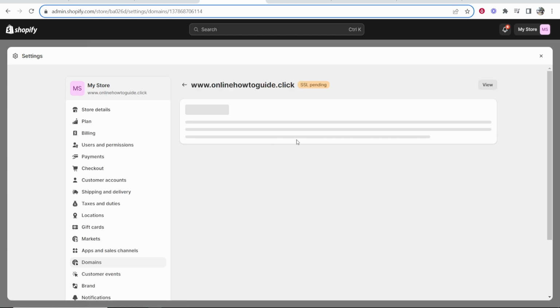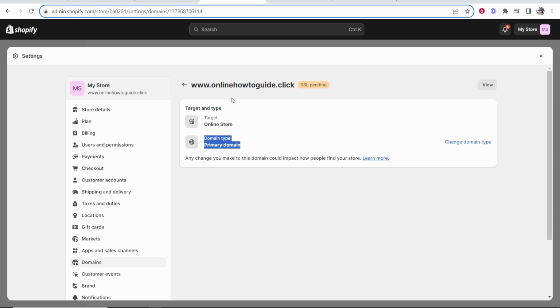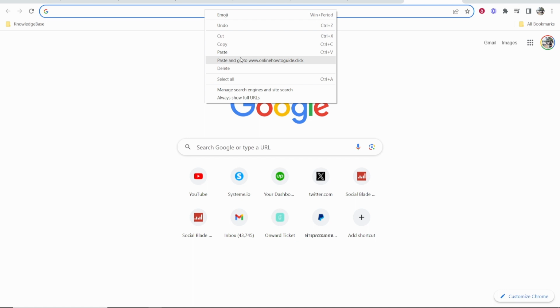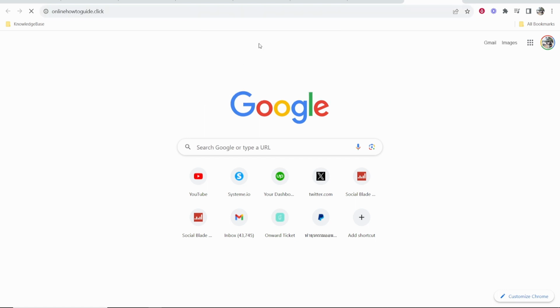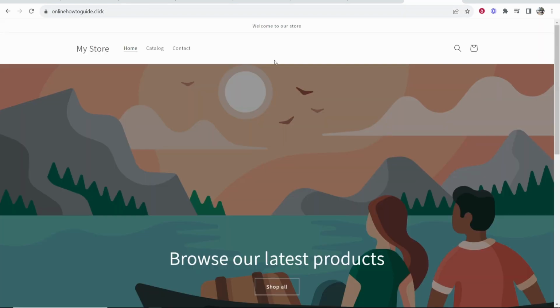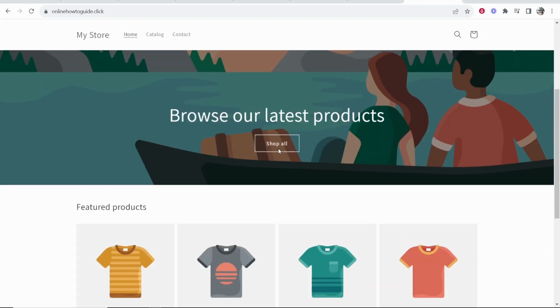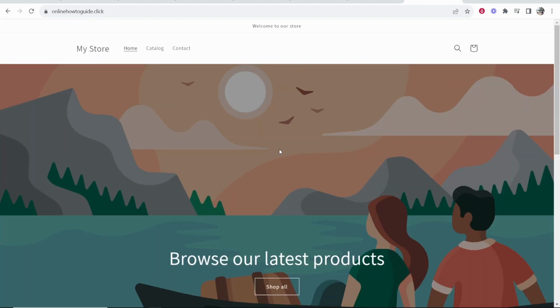So now if we click on this domain, you can see it is now the primary domain. And if we just copy it, we can then open a new tab and maybe it's working. It can take up to 72 hours, but it might be working straight away. So we'll paste and there you go. It redirects to our Shopify store, which we can now set up. So that's how you can add a custom domain to Shopify.